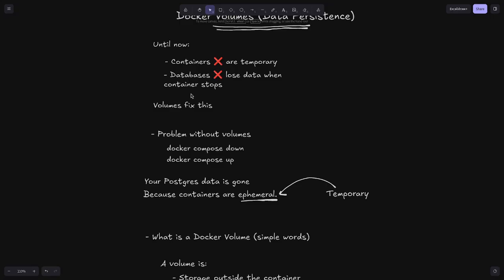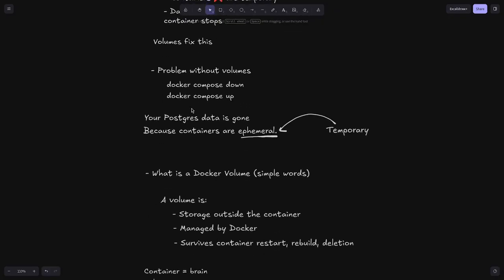So if you are working in a startup or in a company, when there is a need to use a database, and you use a container along with it, and when you try to restart the container, if you are storing the data inside the container, all the data will be lost. So in order to avoid that, we use volumes, right? Volumes fix this. So what if we don't use volumes?